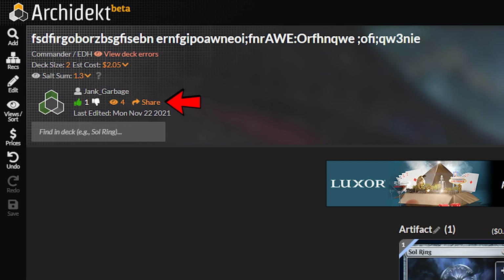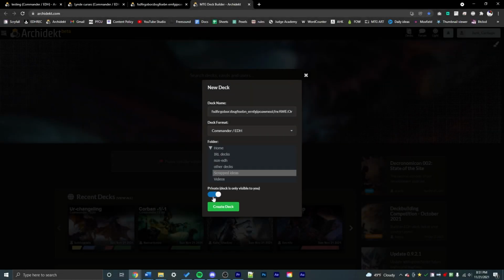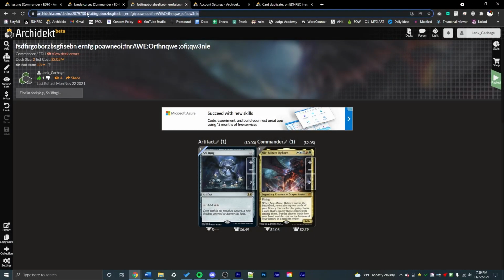You can share the deck. A few things to keep in mind about sharing. If your deck is private, other people won't be able to see it. And you can just copy from the address bar to get the exact same URL.